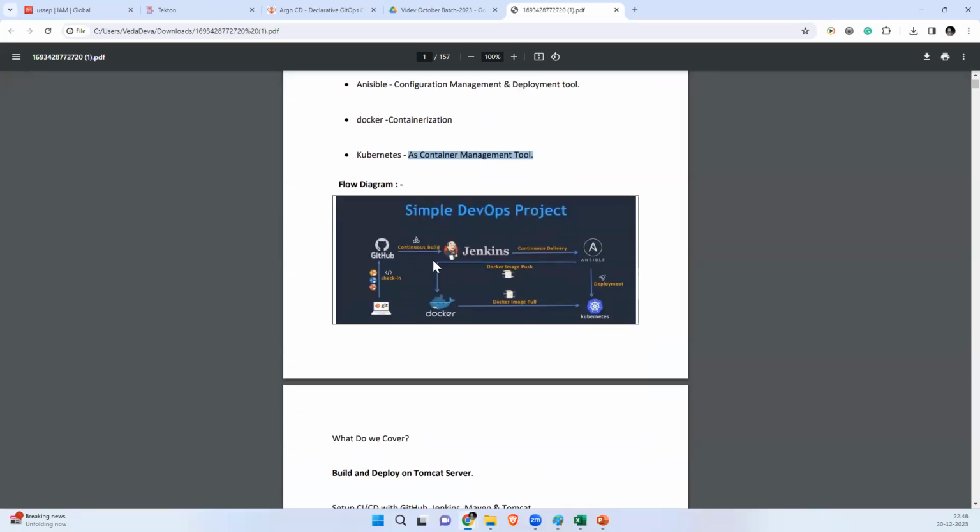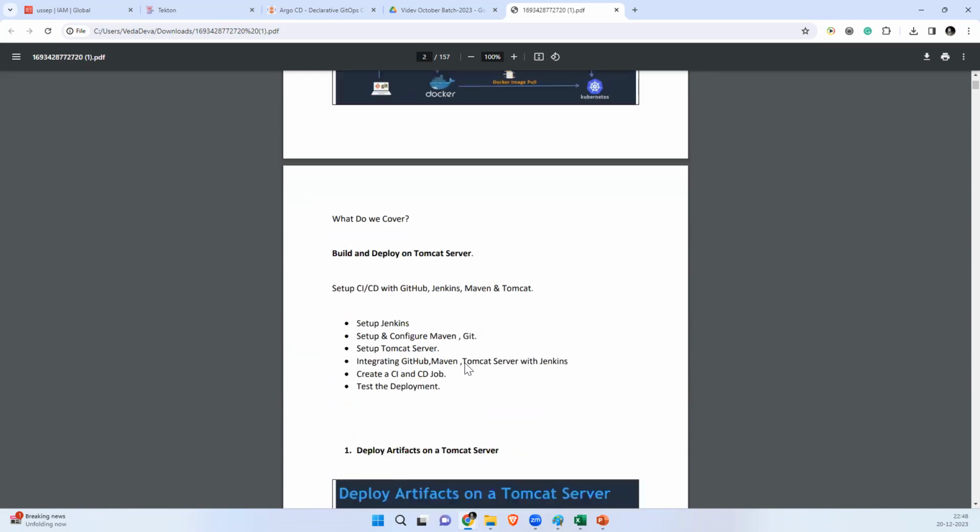So in this simple DevOps project, whatever code you commit to GitHub, Jenkins takes that code from GitHub, builds the code, and through Ansible we can deploy it on a Docker container, or on something like Kubernetes.